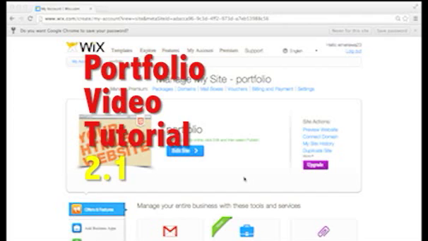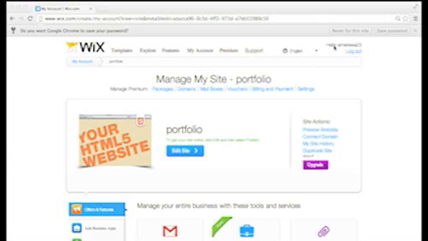This tutorial, tutorial 2.1, is all about how to create your bone structure for your portfolio to follow all of the DRSS guidelines to have a complete portfolio. So here I am, I'm logged in. I'm going to edit my site.